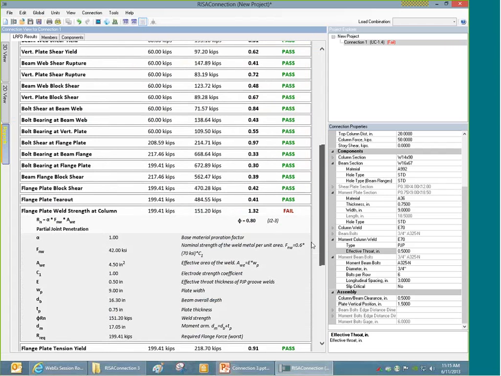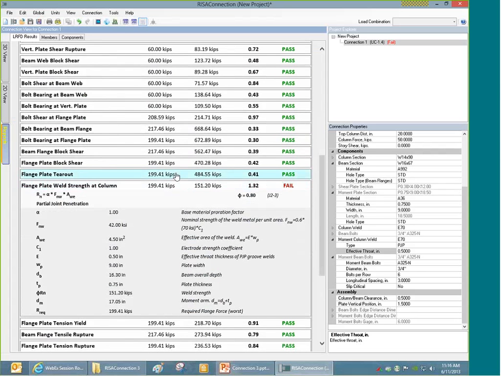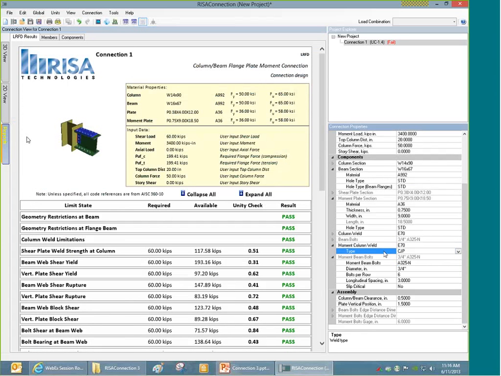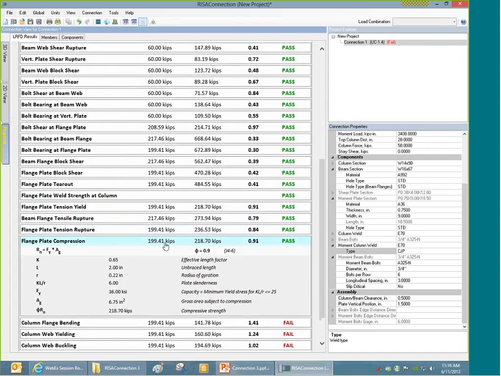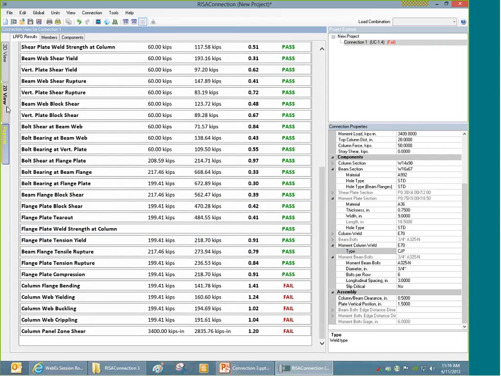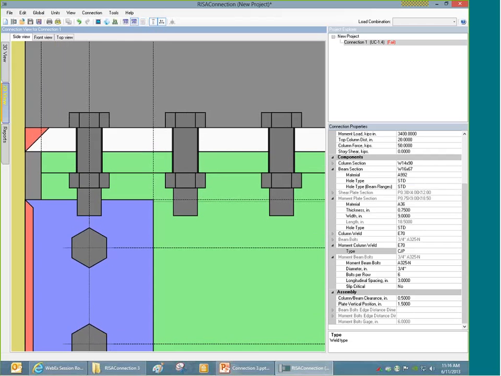Coming back into my results here, I can see that we still fail even with this 1/2 inch PJP weld. That tells me we need to go larger, and if I'm going to go larger than a 1/2 inch on that, I may as well just call it out as a CJP. So in this case now, with the continuous joint penetration weld, we've actually got a full strength on there.